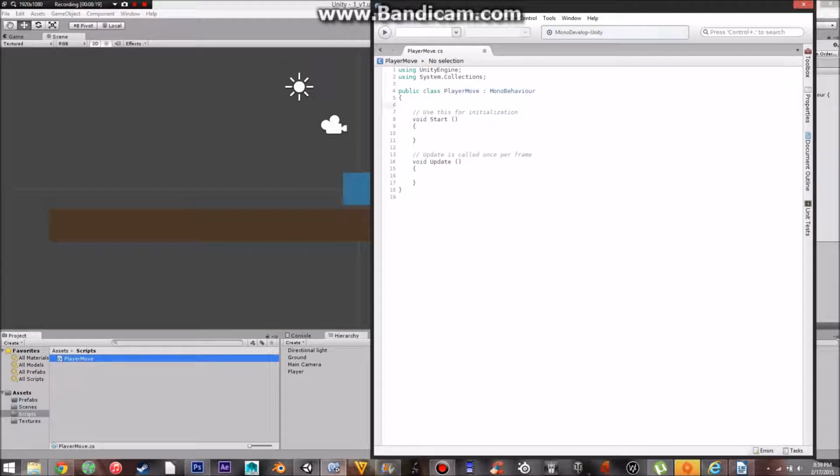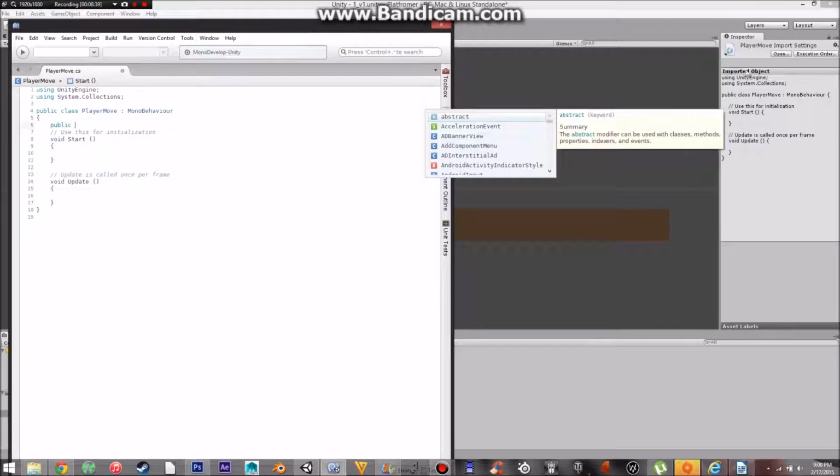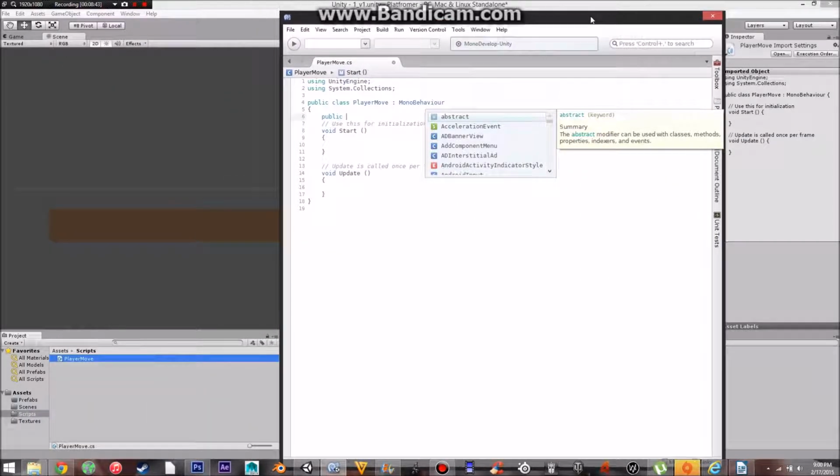So what we want to do is add some variables to begin with, just so our script knows what we're talking about. And so we're going to need just a few. We want them to be public, which means that other scripts can see them, and also you can access them in the inspector, which I showed you before over here, which will be good for what we're doing, because that means we can adjust stuff as we feel fit.